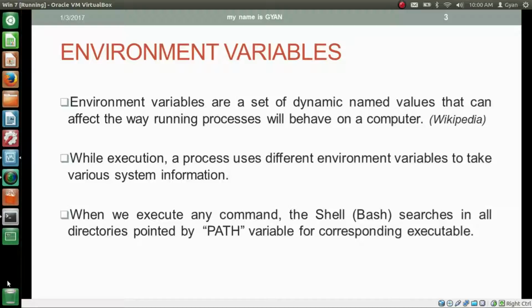Environment variables are a set of dynamic named values that can affect the way running processes will behave on a computer. This is a statement from Wikipedia. While executing, a process uses different environment variables to take various system information. For example, our Java program uses some environment variables.